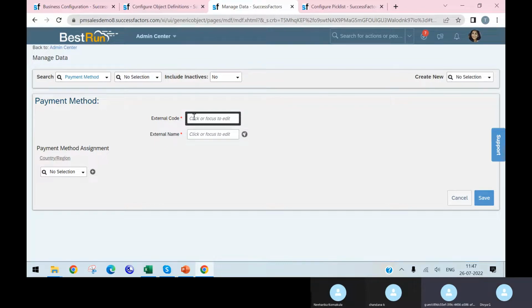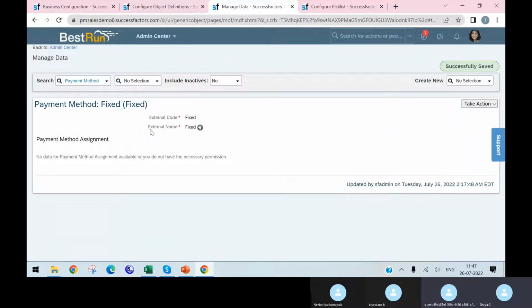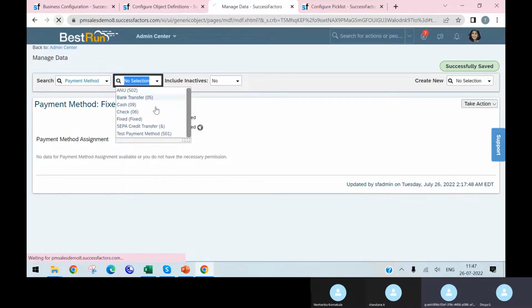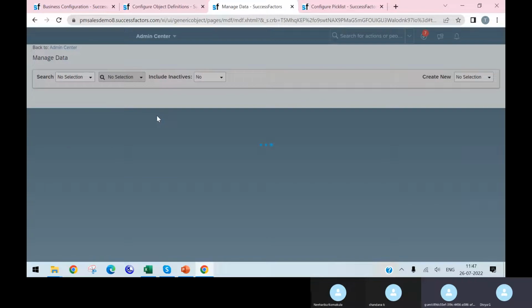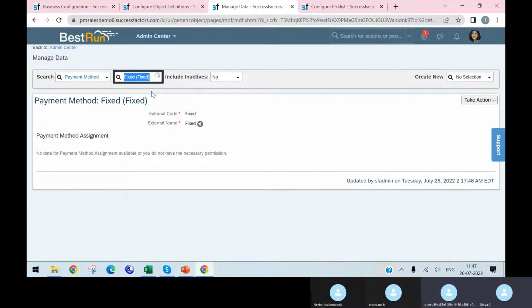For example, I am giving external code and name as text. I'm saving this. If I refresh, see, now fixed is there, right? Like that, we need to create all the payments.